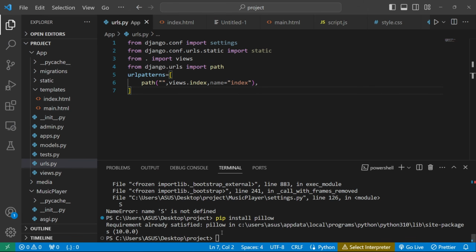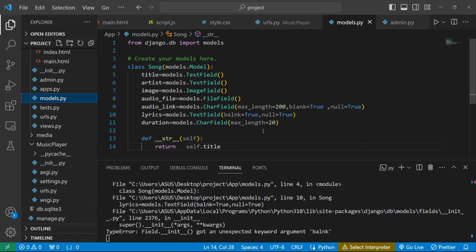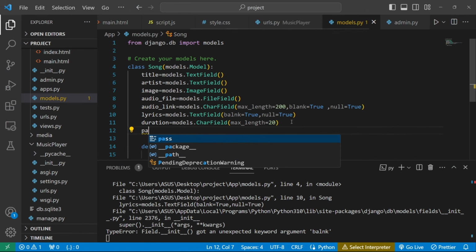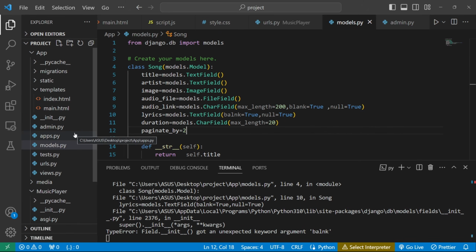Okay, now when we run the server, we are not going to see the landing page of Django. Let's define our paginator also. We are using the paginator over there, so let's define it here also. We are using the paginator, let's say, with two pages, and now we are done with the backend part. Now we have to deal with the HTMLs and template parts.